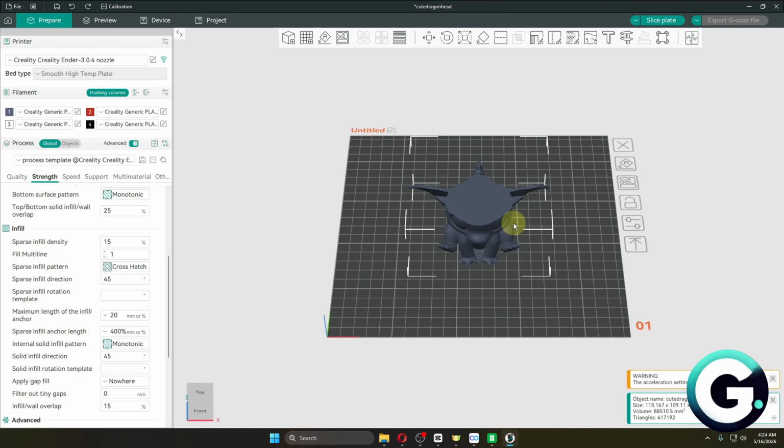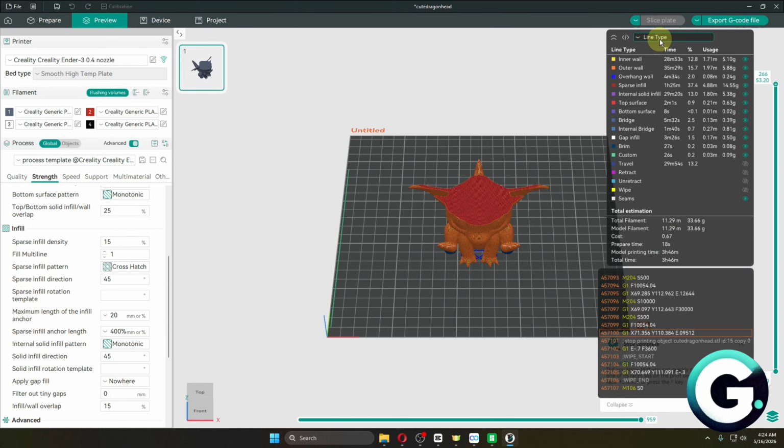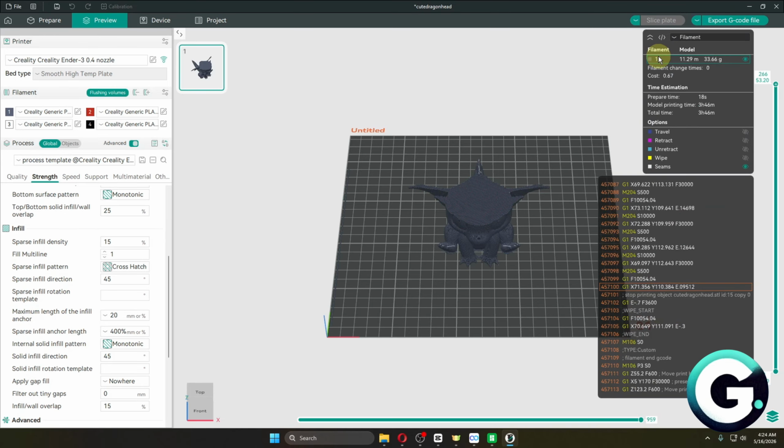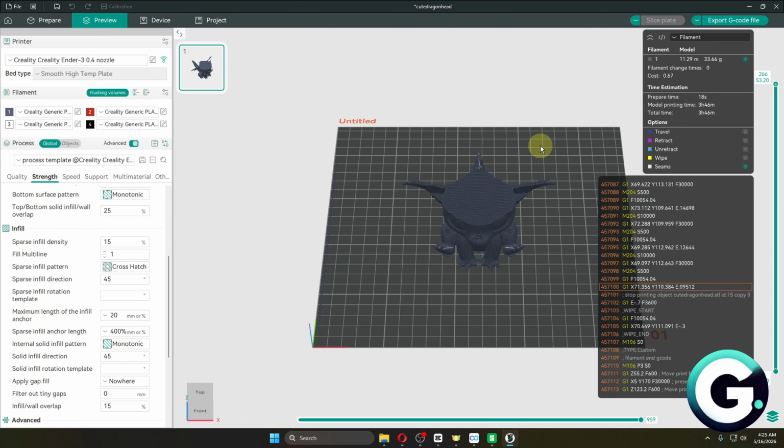So to get started, you just want to click on the slice plate option at the top corner of your screen. And then inside this page, make sure that you are inside filament. So it's going to be this one. And right after, there's going to be the filament change time, which is going to be 0 since we only used one color. And below that, you have your cost, 0.67. And so that's how you simply do this easily.